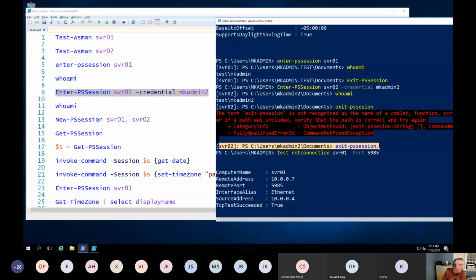That's probably not the way that most people are going to work when they have to bulk do work. If you need to query a machine to see if a reg key is on there, you enter PS Session, you get the information, that's great. But if you want to deploy this reg key to 200 machines, you're not going to enter into each session, run the command, and then exit. There's an alternate way to do that.